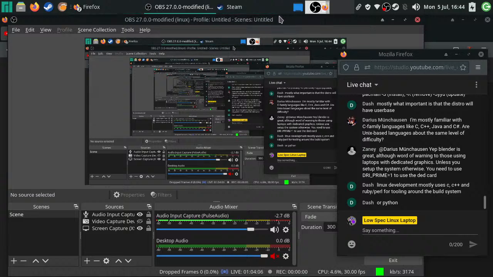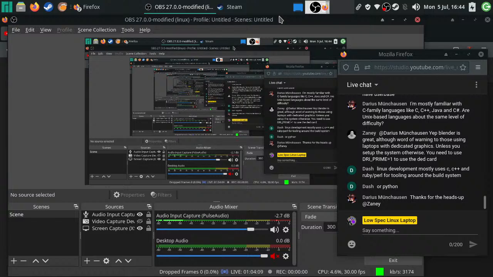And it's about the only browser that isn't based on Google Chromium or Google Chrome. And so it's about the only way, browser-wise, to get away from Google.